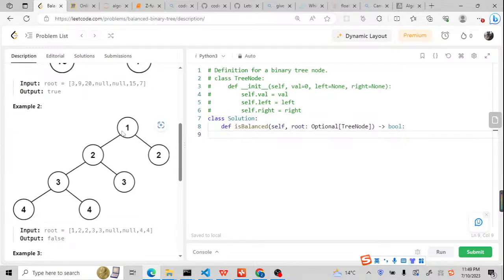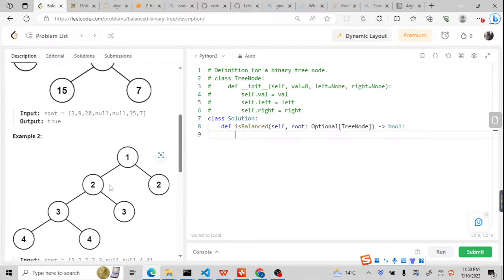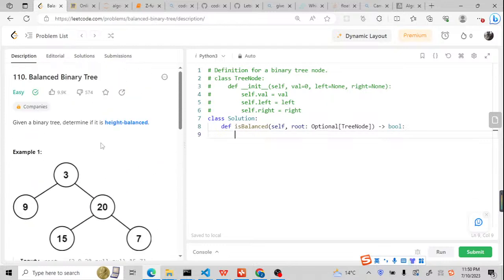But for this one, for the left side, the depth is 3, 1, 2, 3. For the right side, the depth is 1. So it didn't meet the condition, so we're gonna return false. Now let's try to solve the problem. For this problem, basically we're gonna check the depth of the tree.